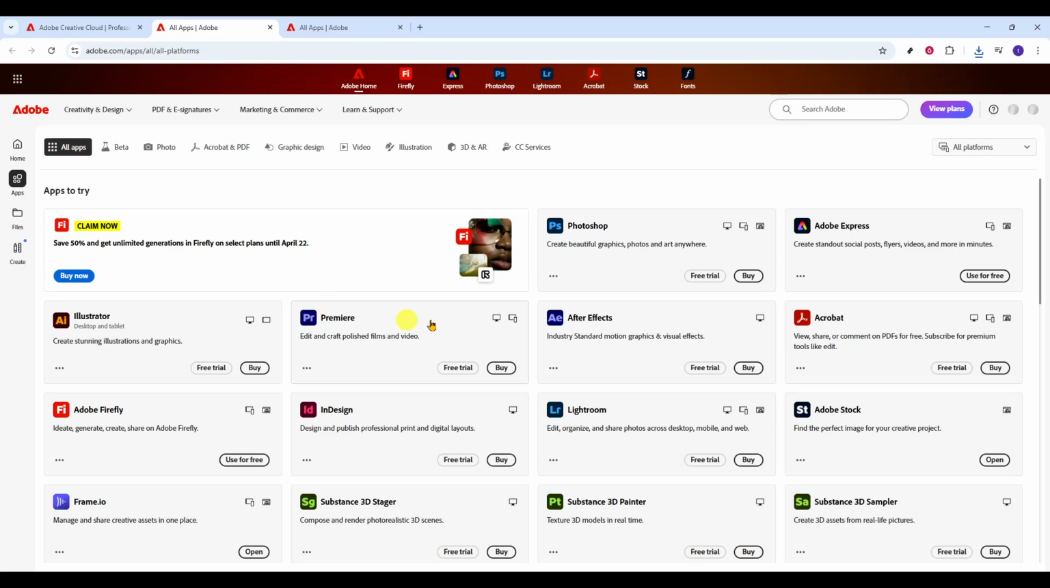Hello, today we will guide you through how to upload files to Adobe Creative Cloud. In this walkthrough, we'll keep things simple and clear so you can quickly add files to your Creative Cloud storage from the Adobe website. You'll see where to start, what to click, and what to expect as the upload completes.